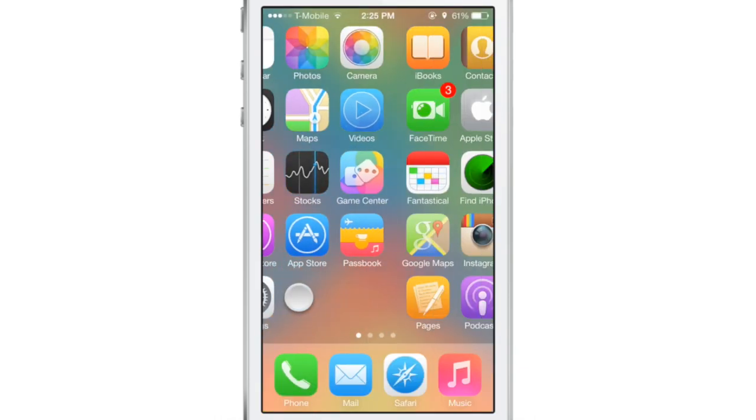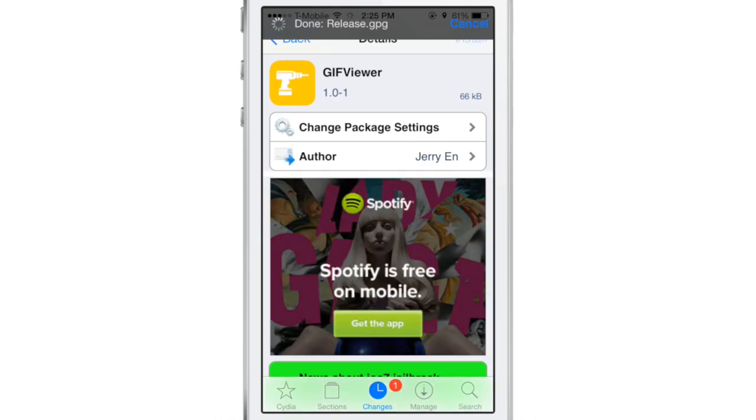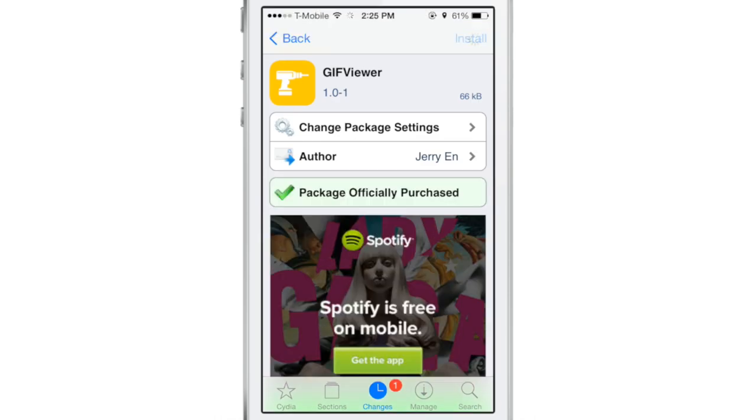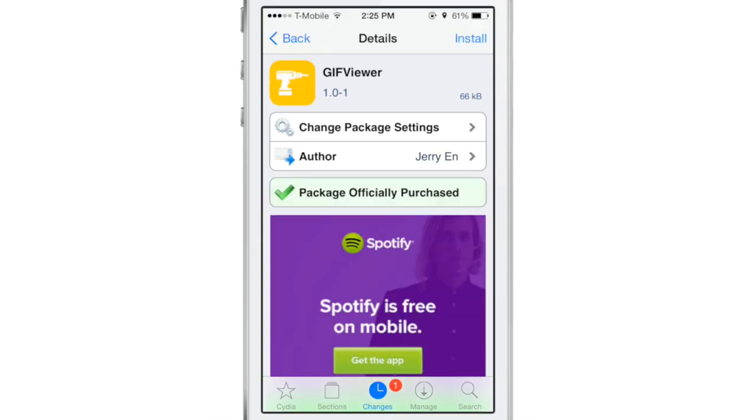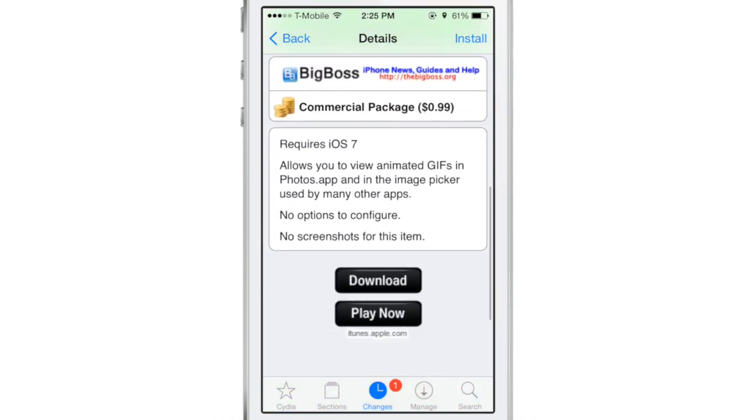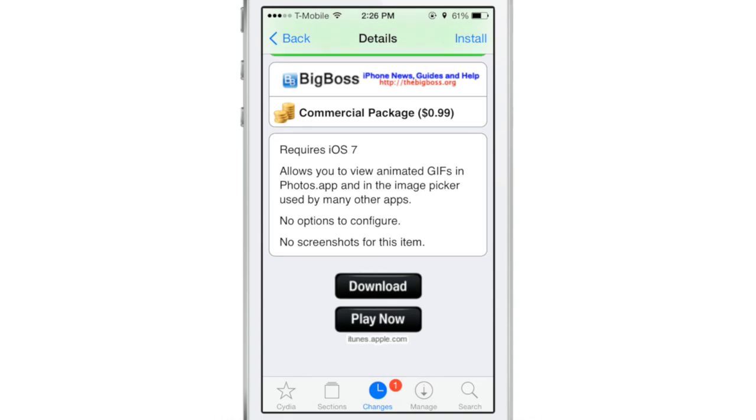What you need to do though, if you're jailbroken, you can install a jailbreak tweak called GIFViewer. Or GIFViewer. I'm not going to call it GIF. I refuse. GIFViewer. You can find this on Cydia's BigBoss repo. It is 99 cents. You install this and you can view animated GIFs right in the Photos app.